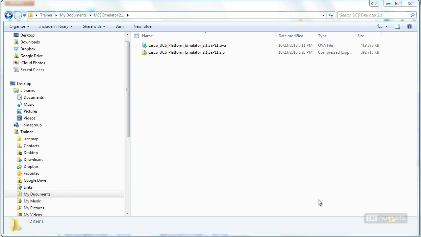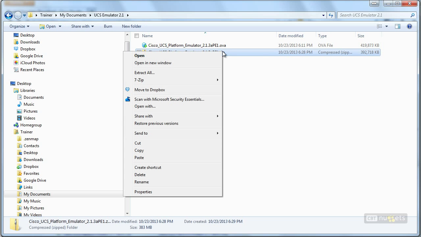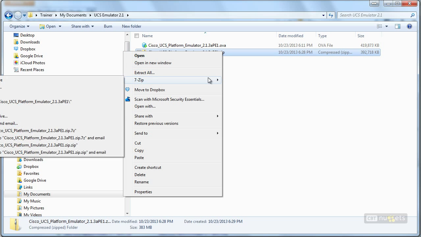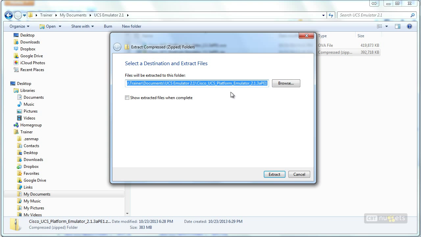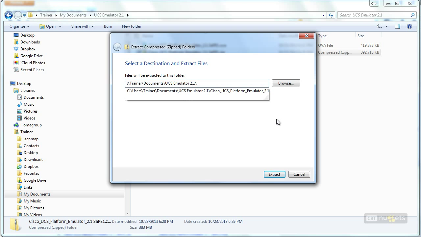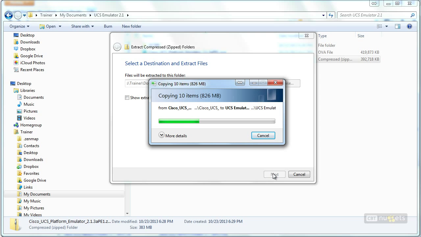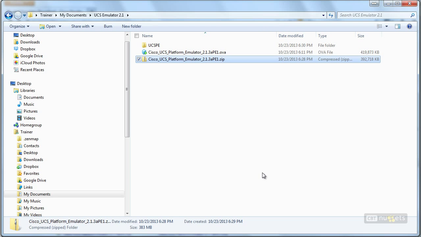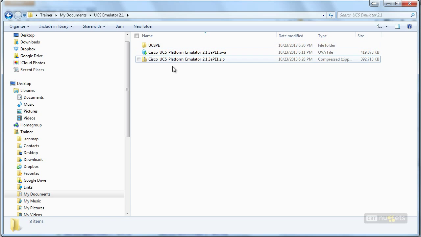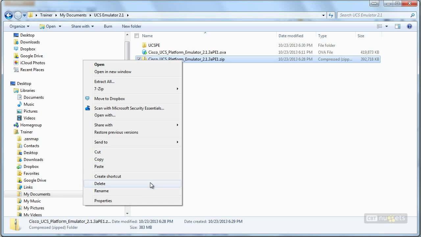So here are our downloads in a folder I set up in my documents called UCS Emulator 2.1. I'm going to right click and choose extract all, actually, the built-in Windows extractor will be just fine. And I'm going to say, go ahead and put this right in the root of this UCS Emulator 2.1 folder that I created. So it's going to go ahead and extract the files out of the zip. There we go. And notice this creates a UCS platform emulator folder. I'll go ahead and get rid of this zip file. We don't need it anymore.